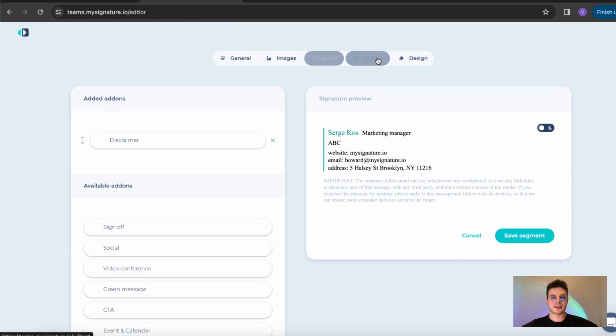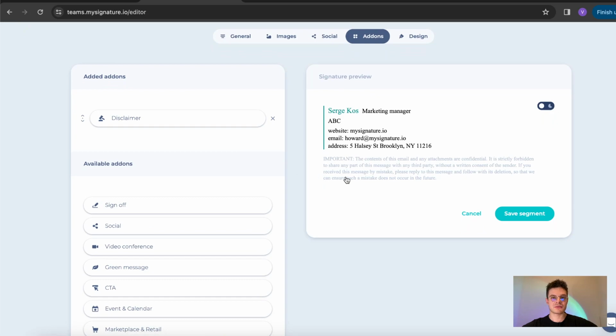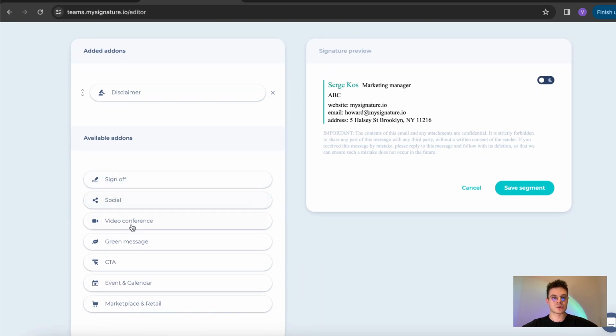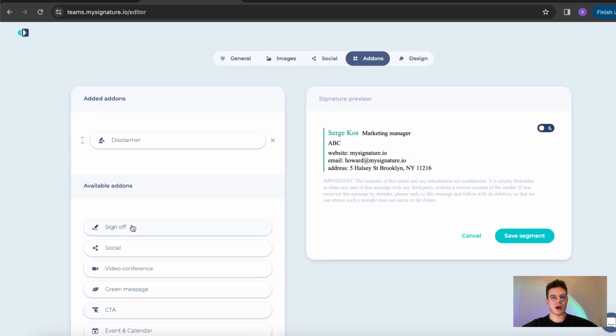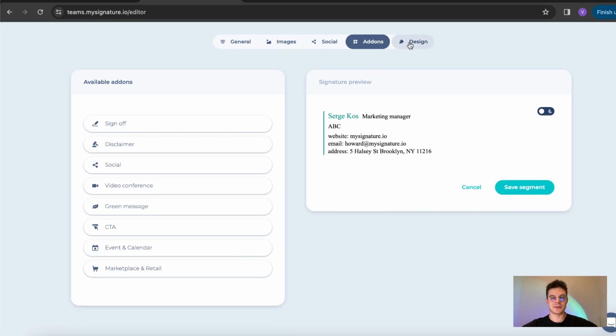And after that, there are some add-ons. In this case, there is already an add-on, which is the disclaimer. There are different ones such as sign-off, socials, video conference, and so on and so on. This disclaimer, let's imagine we do not need it for this particular time, so it is super easy just to press this icon here and delete it.